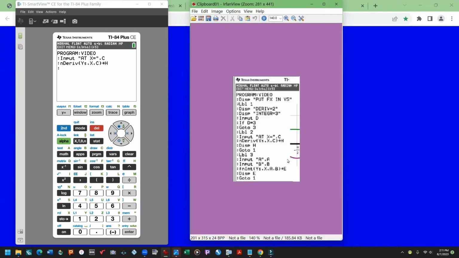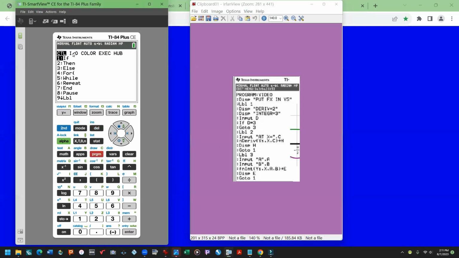The program is very easy to input now that you've found all the pieces. Display is in input output. And we want display, that's 3. And we want the letter H. The reason for the letter H is that's where we stored the derivative computation. We go in alpha H.